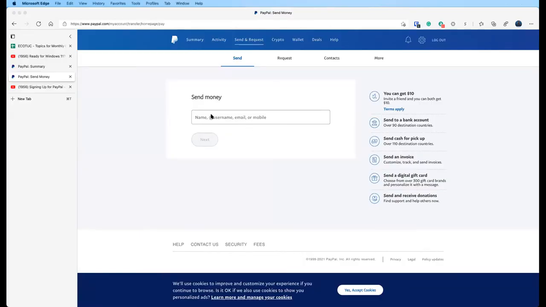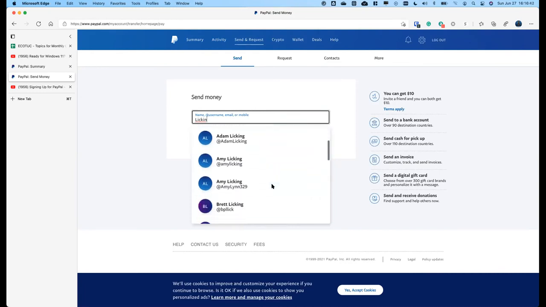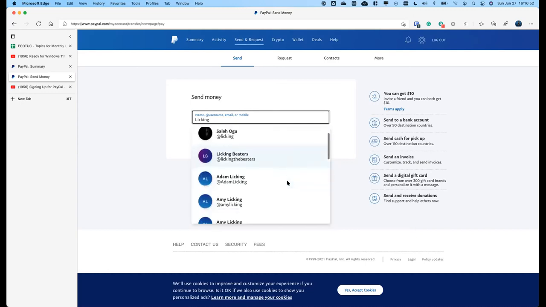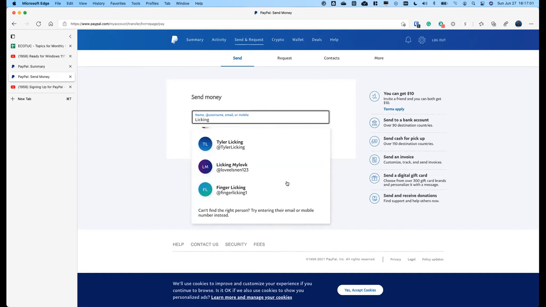Okay. Are you seeing my PayPal login? Yes. Okay, so I started typing licking and I get a list. Then I scroll through the list and I keep scrolling. Add the G. Where's it at? So scroll through. It does run out of list. So that's all I have.